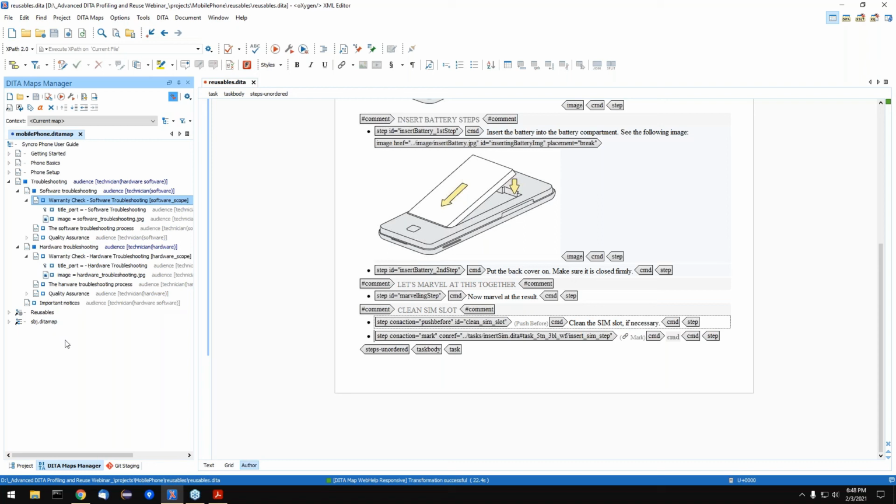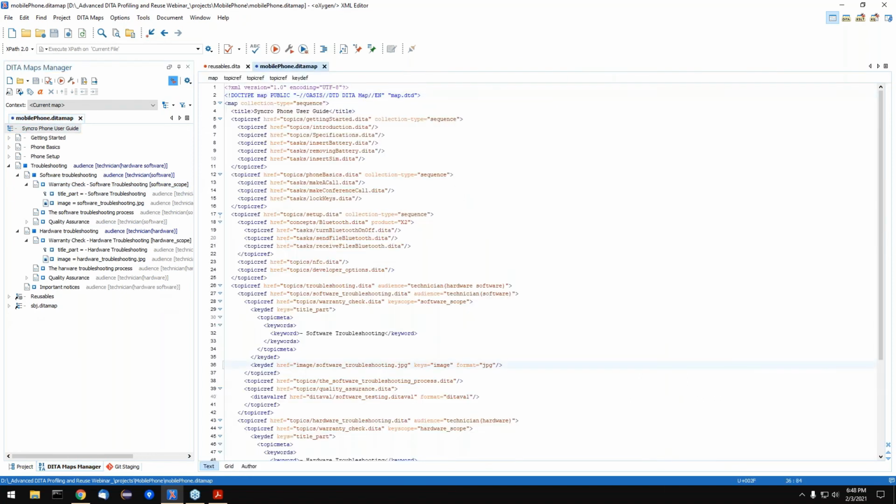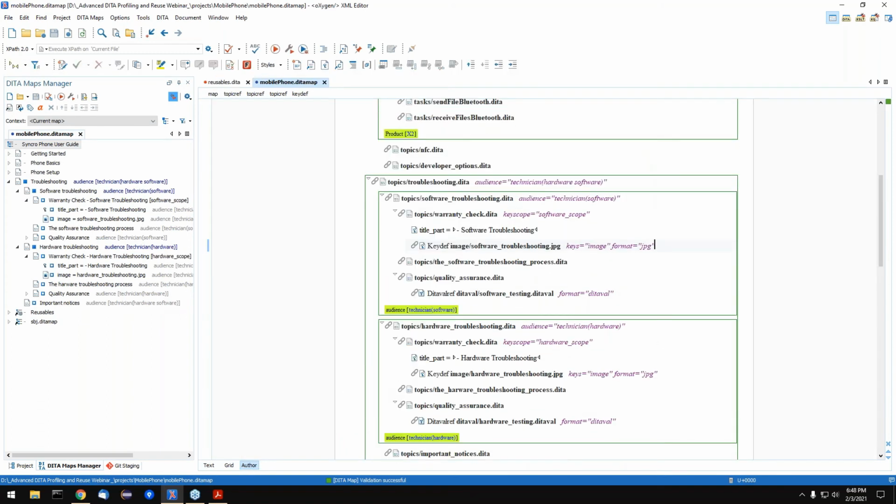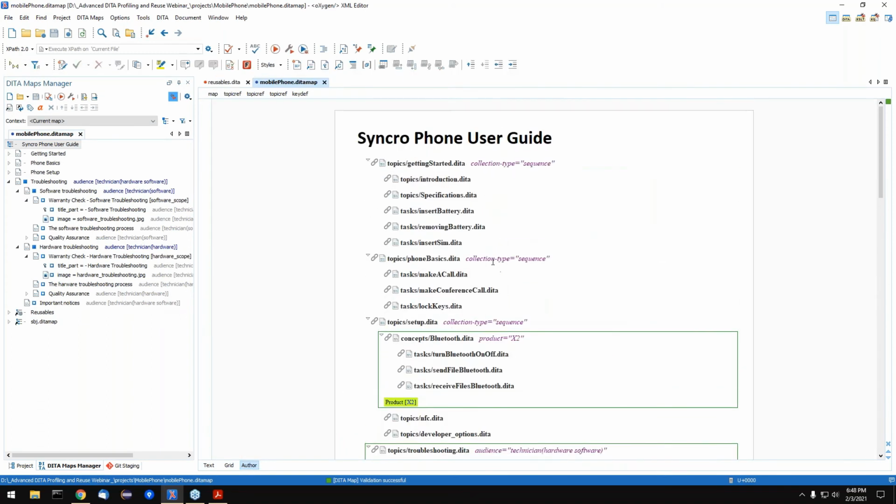Are all these options available in the web editor as well? I see Sorin has worked a lot in this webinar with the data maps manager. The web author has a data maps manager, but it's not editable. But you can open a data map in the main editing area in the web browser, and you can use that editor to set key scopes and define keys on topic references.